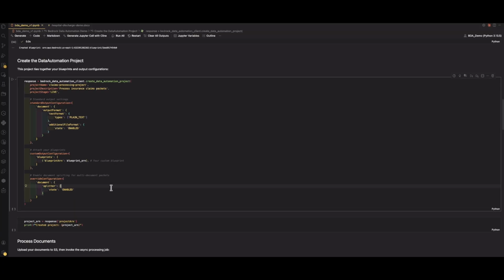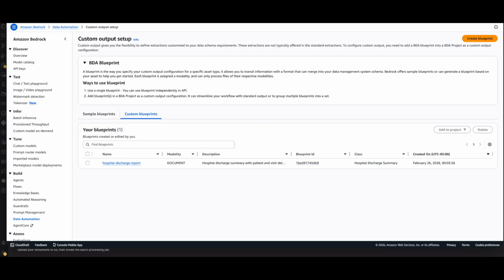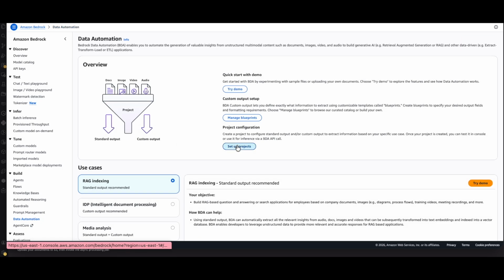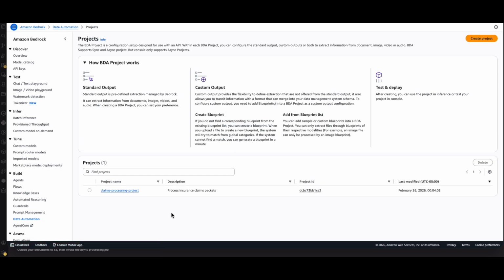And here we'll create our data automation project, and we should be able to see this also in AWS's console. So we'll navigate back over to data automation, set up projects, and here is our project.